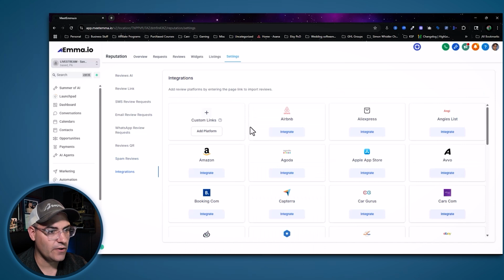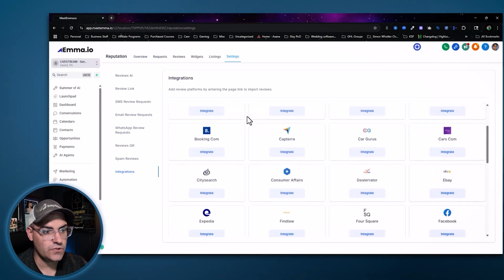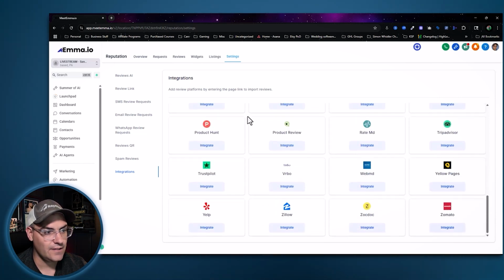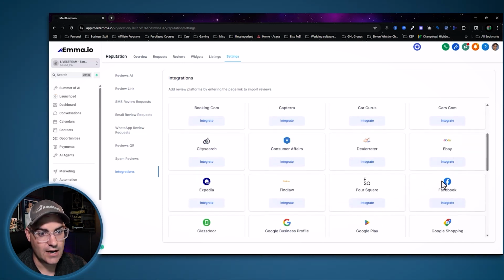Just make sure in your integrations, if you want to integrate to all your different platforms here, it used to be just Facebook and Google, but now they can import reviews from really just about any of these platforms, and the list is growing. Last I checked this, I think it was Airbnb, the App Store, and Cars.com and Facebook.